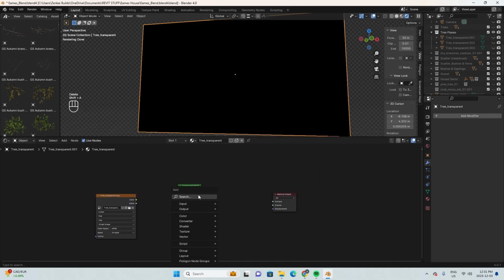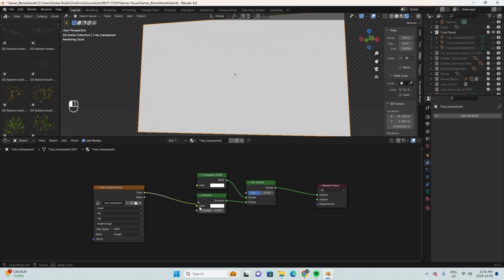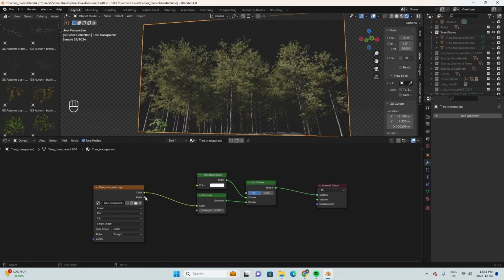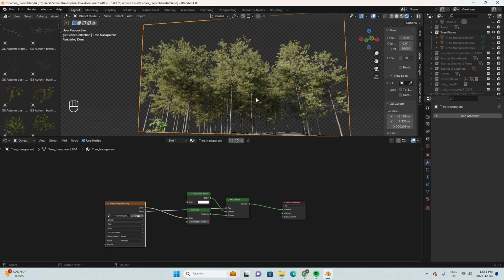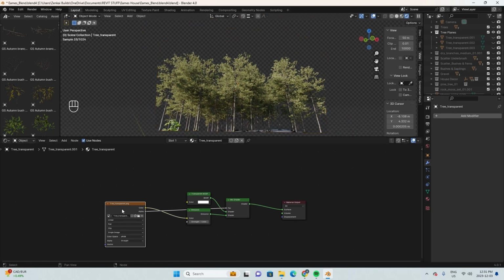What we're going to do now is bring in a mix shader, plug these into the outputs. The shader then goes into surface. The color will go into emission color, leave the strength at 1, and the alpha will go into the factor. And now you should have sort of a plane of trees that isn't affected by the world lighting. So that's sort of a handy trick.